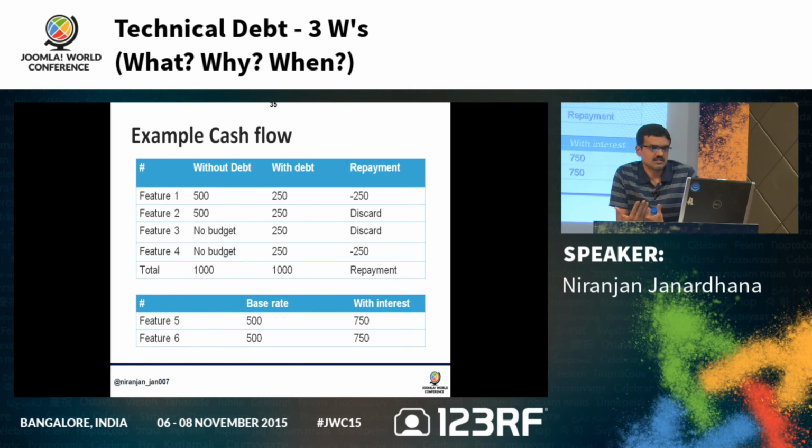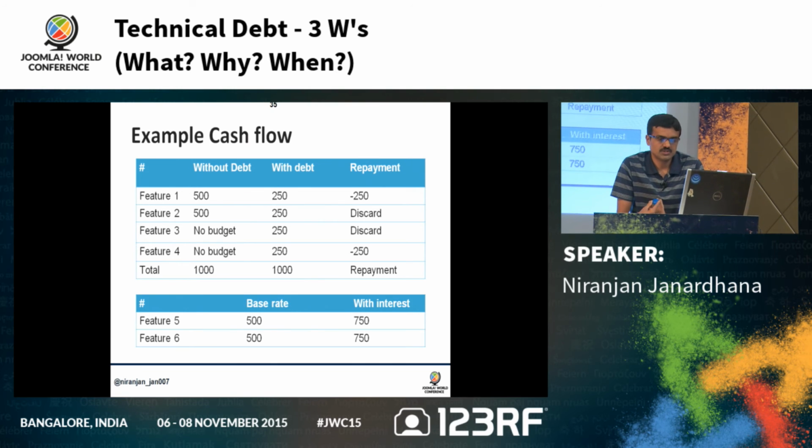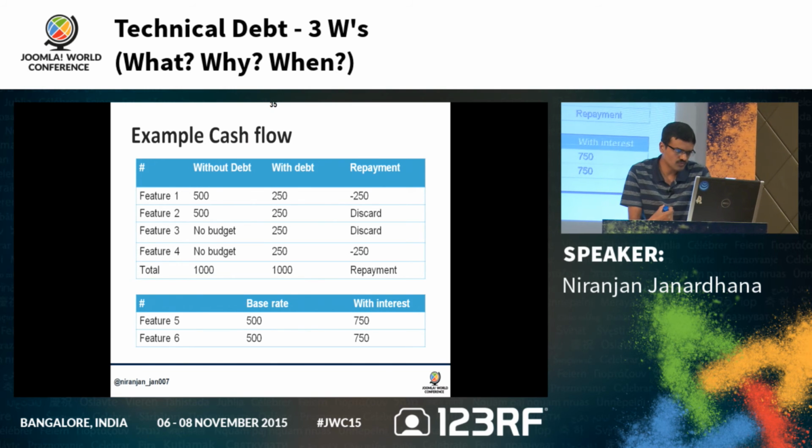So, you junk the product, you need not repay the debt, that is the beauty of technical debt. So, for feature 1 and feature 4 we have taken a debt, we have found that the customer likes the features. So, we will repay the debt of $250 and we will fully develop it. So, that is the ideal scenario.